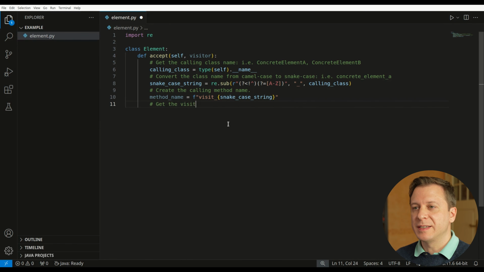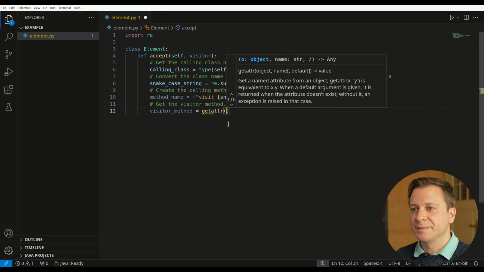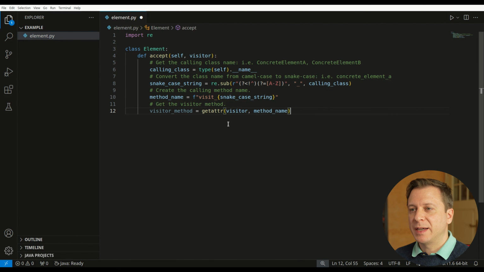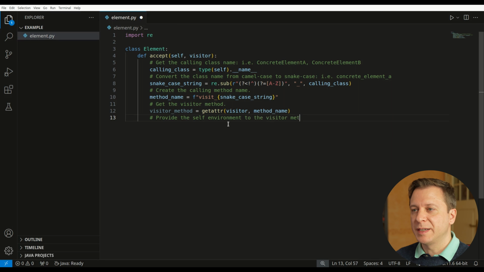Get the visitor method. Visitor method. Let's make use of getattr. We provide the visitor and the method name. And now we can implement the idea of the pattern by providing ourselves, meaning the calling class, to the visitor. Let's create a comment for that. Provide the self environment to the visitor method, meaning visitor method self. That's it for the element class.